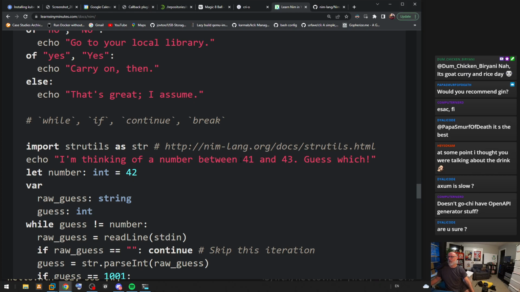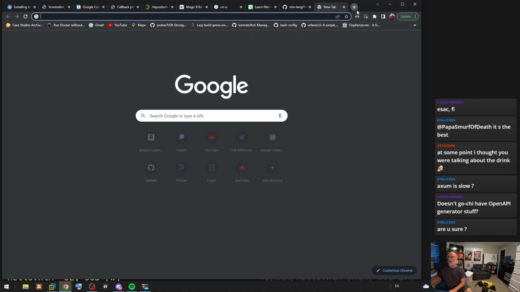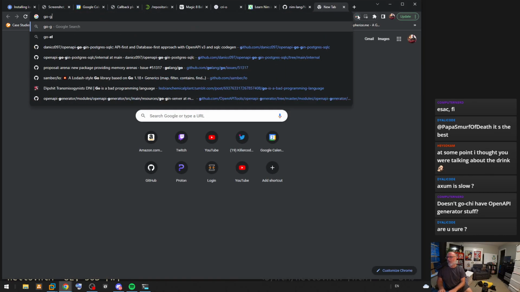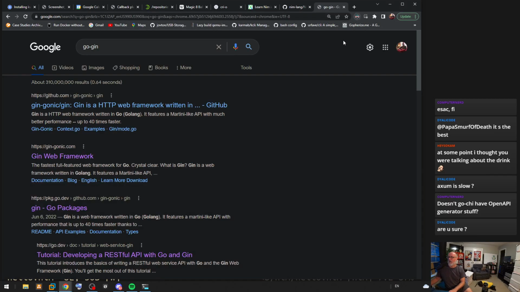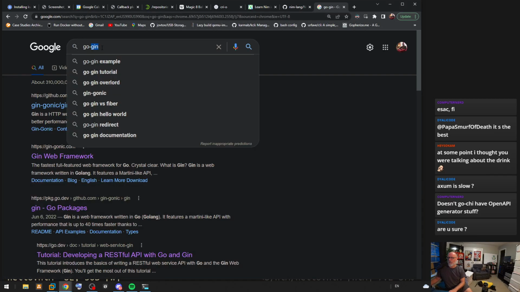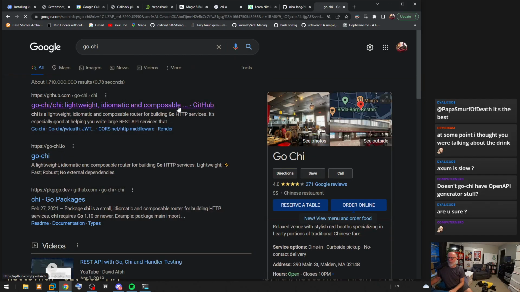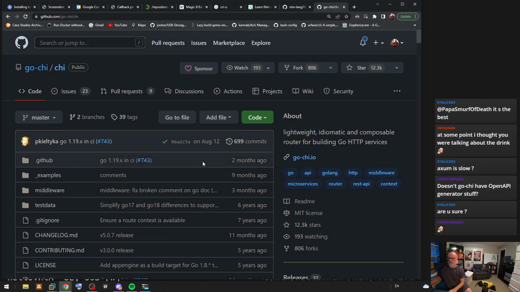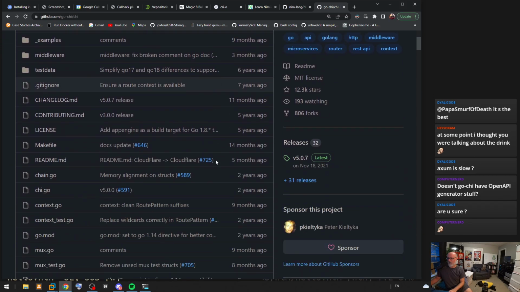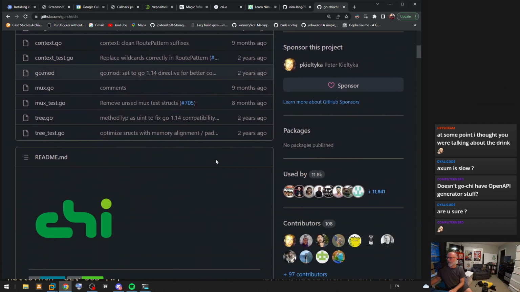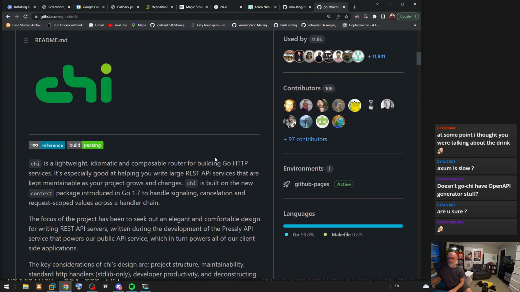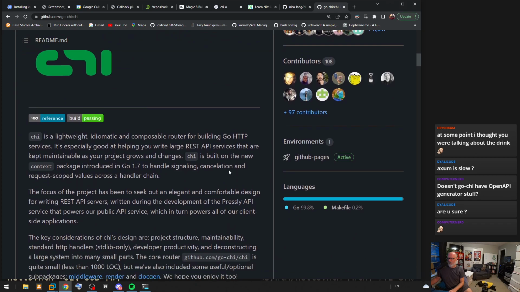Doesn't Chi have OpenAPI generator stuff? No. If it does, I want to know immediately. We're supposed to be talking about Nim. Why are we talking about this? Go Chi. Lightweight, idiomatic, composable. 699 commits. It's got a cool logo. HTTP services, REST API. Oh, it's built on the new context package in 1.7. I already don't like it.